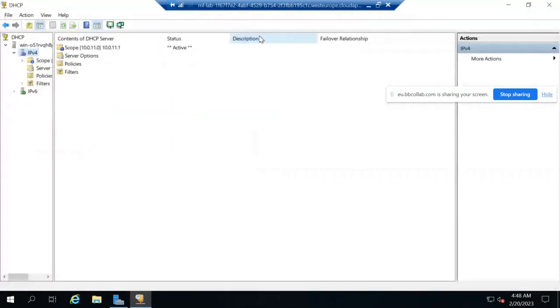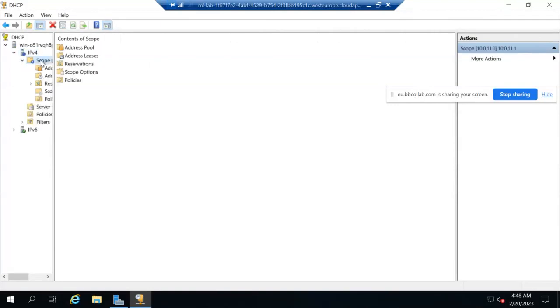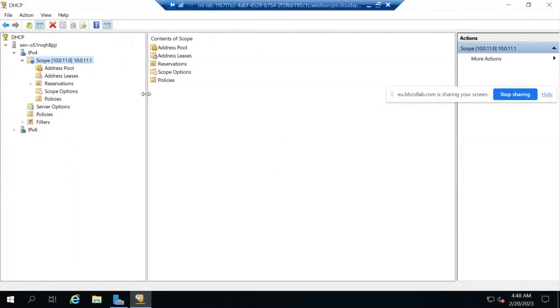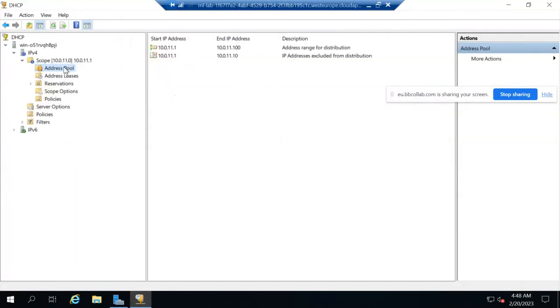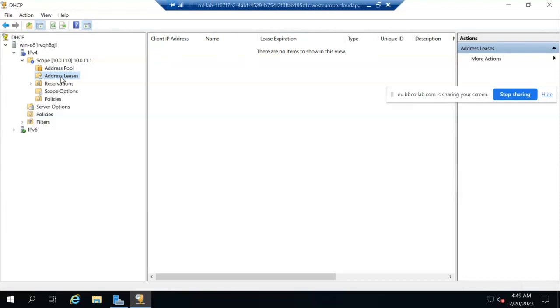Now the next lab and the lab after, they want you to be able to browse it. So let's browse it. This is my scope. I can move this a little bit like this. Address pool from 1 to 100. Exclusion 1 to 10. Address leases: if I have any machine taking IP address from my server, then it will be listed here.